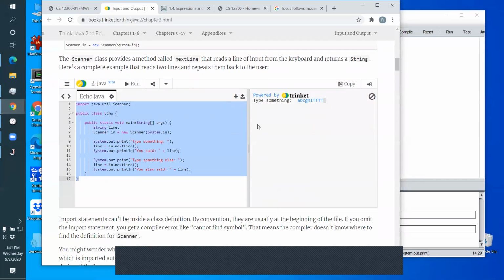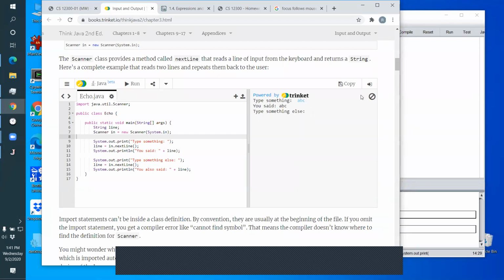Watch over here. Let me rerun theirs. Type something. See, what I type is on the same line as what the computer printed out. The computer said type something, it printed type something, and my input's on the same line. Then it said type something else. What I type is on the same line.